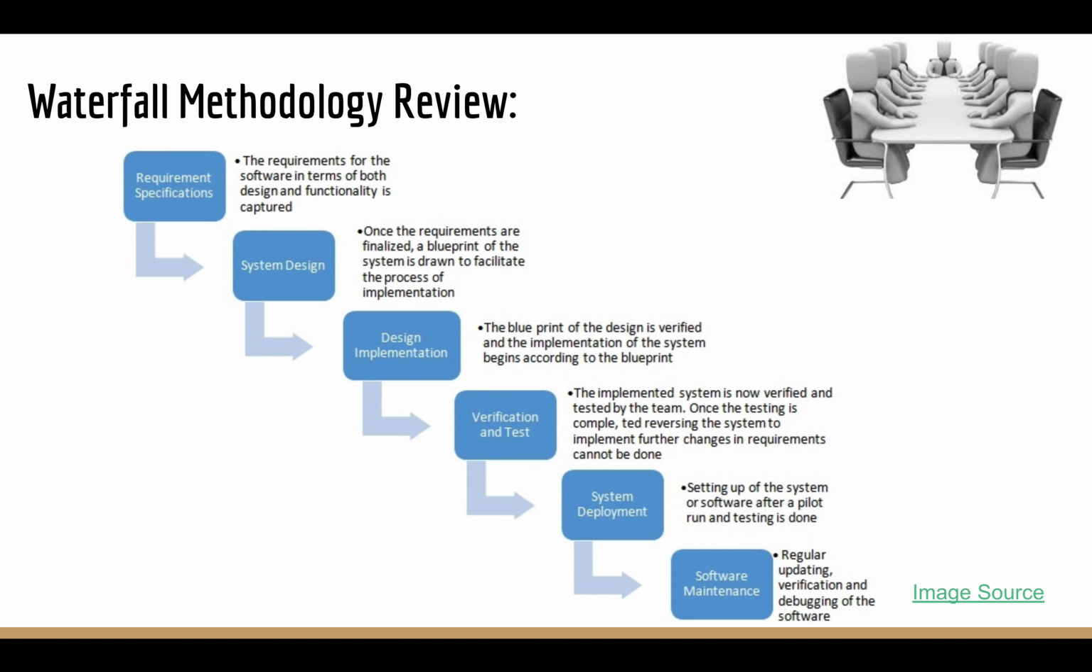Then there's the system deployment, which is actually placing it into production. And then there's the software maintenance phase, which is regularly updating and verifying that the system that we've put into place is still working as designed, as other applications might be released into production.